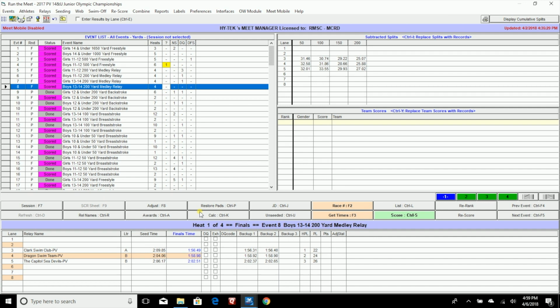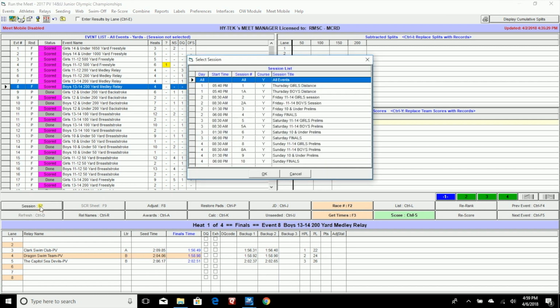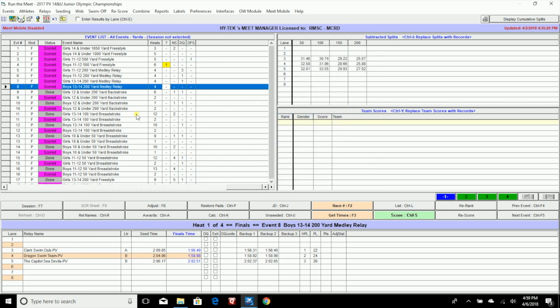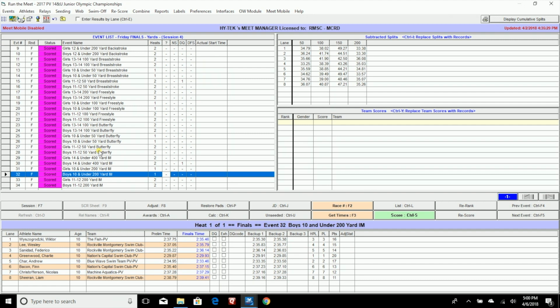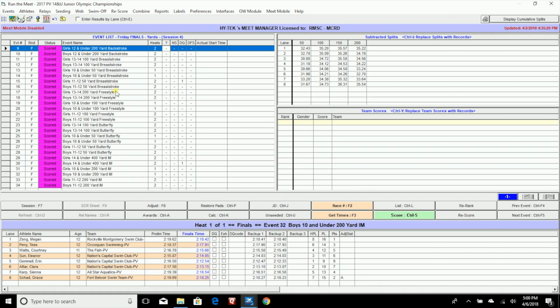and show you that there are 2 different ways to print the award label. So just to make it easier here, I'm going to go in and select the Friday Finals session. And so the events listed here will be all the Friday Finals. Obviously, finals scored, that's who's going to win the events or get labels, get awards. So I'm going to first go up here and click the first event, which is the girls 12 and under 200-yard backstroke, event number 9.